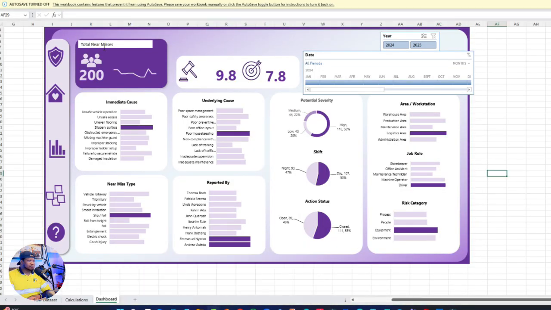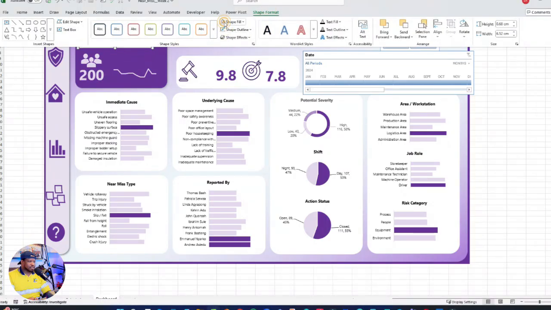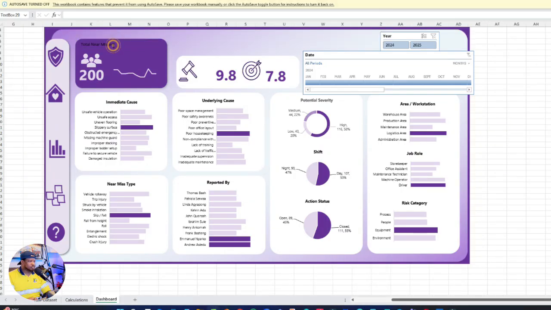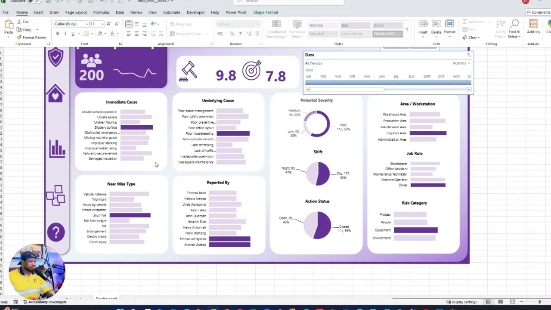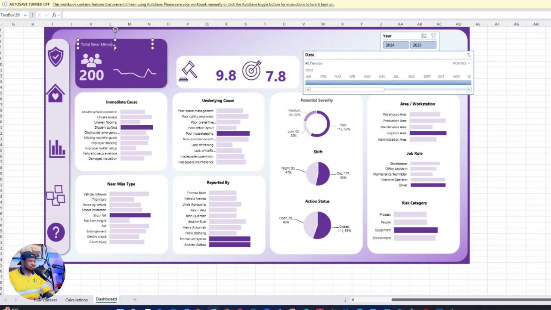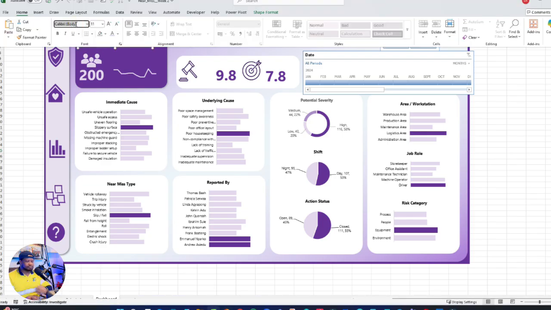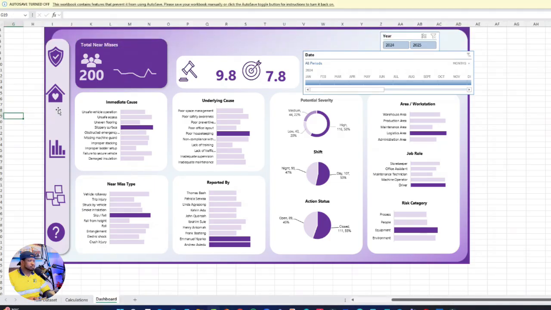Okay, so let's remove the fill and the outline. We change the color to the lighter purple, and then we use Segoe UI and we bold it. Okay, and then we bring the same thing. Control C, Control V, we bring it here. Control C, Control V, we bring it here also.